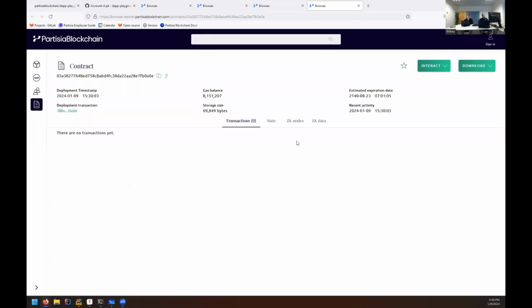So this is our contract. Right now, there are no transactions as we can see. However, we can see that I am the administrator. We have our average salary result, which has not been set yet, and the number of employees who have actually entered an input is 0.